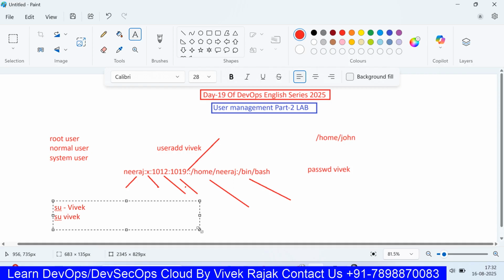If you log in using su hyphen username, it will directly log in into that user's home directory, the user you are trying to log in as. Means we are trying to log in as Vivek user, so it will go into Vivek user's home directory. But if you do not use the hyphen, it will stay in the previous user's directory. Only the user login will be changed.